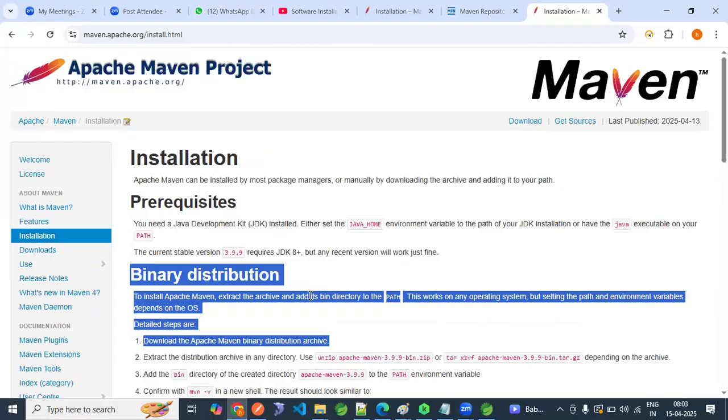Okay, tomorrow we are going to install Maven, guys. Okay, hope you are understanding. Okay, these are very, very important tools required.